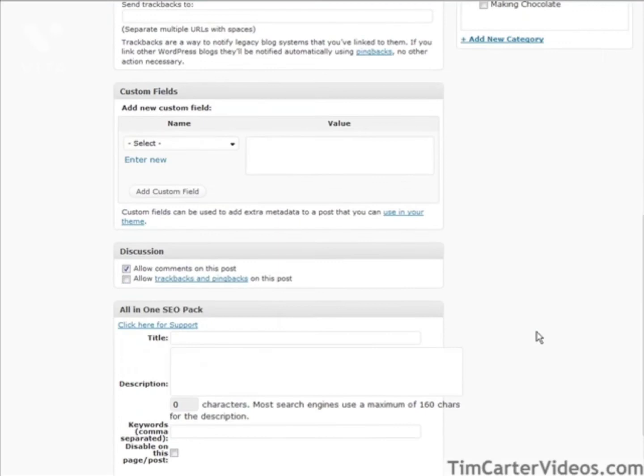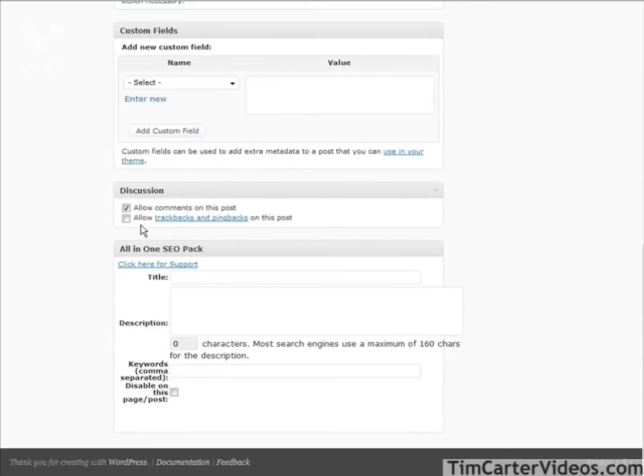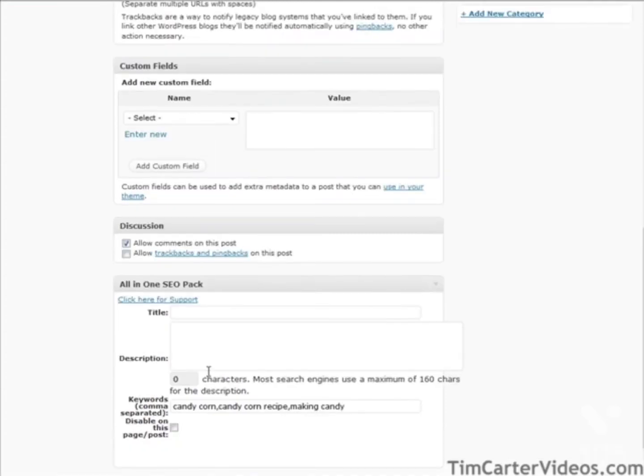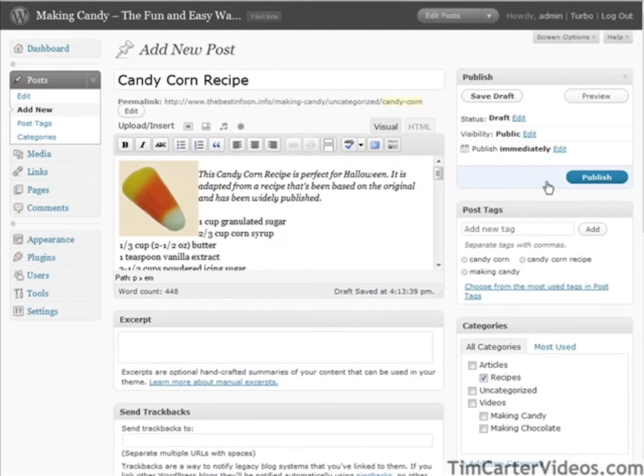Down here you can decide whether you're going to allow comments. It is set by default to allow comments. And down here, if you want to change the title or add some keywords, you can do that as well. This is the All in One SEO Pack. So let's add candy corn, candy corn recipe, and making candy. Okay, and then just go back up here and publish.